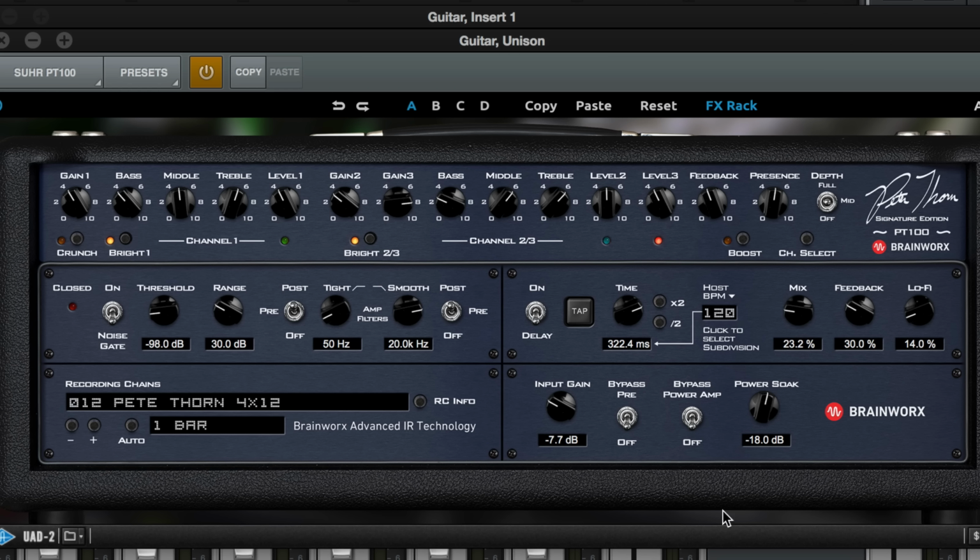And now for the other side, I'm going to use the same settings, but we've changed to a different 412 cabinet.